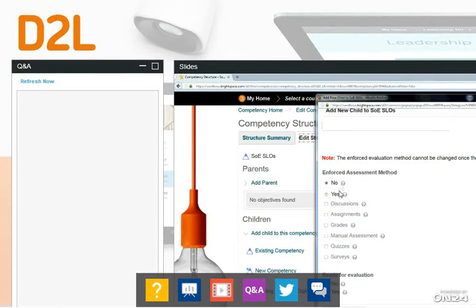There is an assessment method that you can enforce. We're going to talk about these different ways that this could be assessed in the environment: discussions, assignments, grades. Assignments is also a submission of a portfolio or some sort of artifact of evidence. It doesn't necessarily have to be an assignment in a course. Manual assessments, where you're going to manually check off once a learner achieves this. Quizzes and surveys. Or if you don't want to enforce it, you're going to figure out how you're going to assess this later on depending on the specific situation. I like to generally keep this as a no.